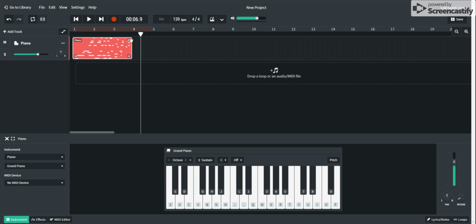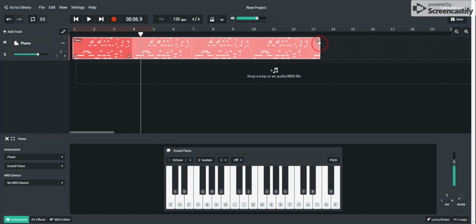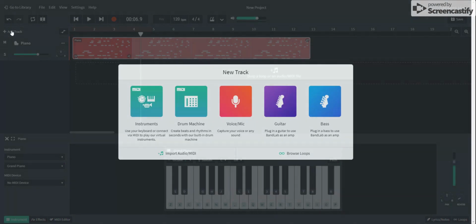Pretending that this is my original song, I'm going to click into Instrument, go up to my box here, and extend this a couple times so I can hear it. Then I'm going to go ahead and do something crazy here. I'm going to add a track, and I'm going to add a drum machine.